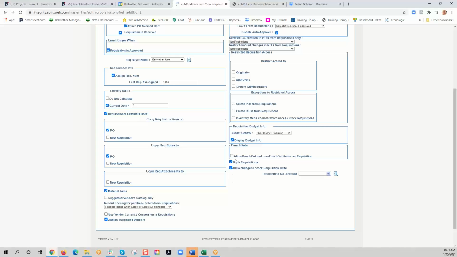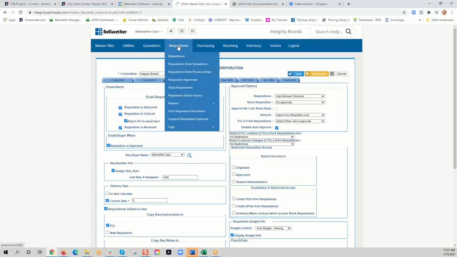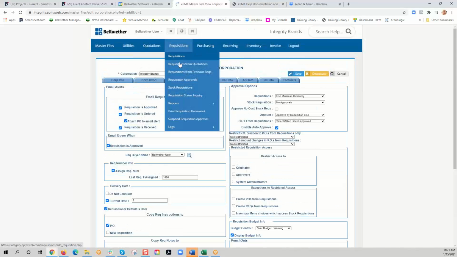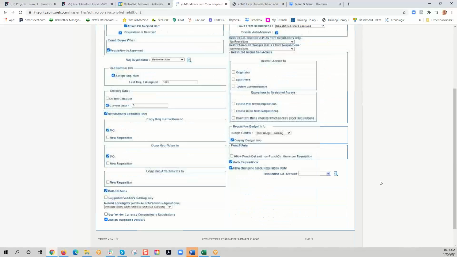In EPMX, you do have to tell it to turn on stock requisition by putting a check mark here, or else it will not show up in your menu options up here under requisition. Okay, right here. So this configuration will literally stop you from being able to see it in your menu here. Now, allow change to stock requisition unit of measure. If anybody should ever say, well, if I'm creating a stock requisition and I need to change the unit of measure, can I? If you want it to be that way, we can configure it that way.